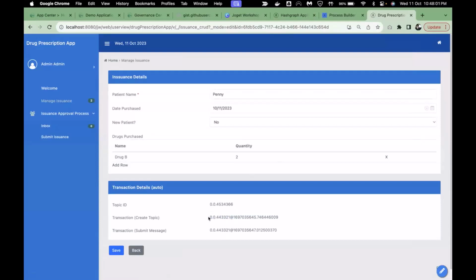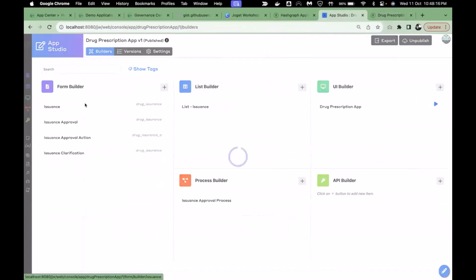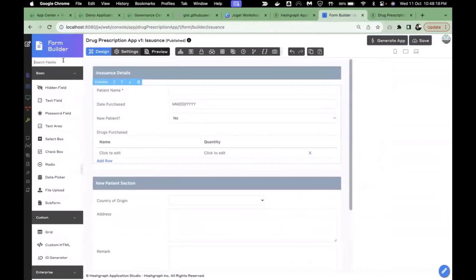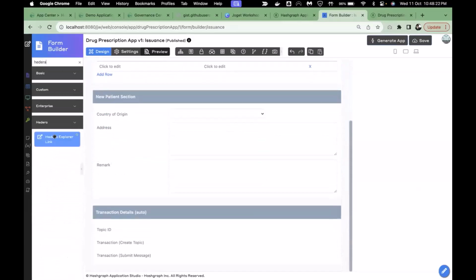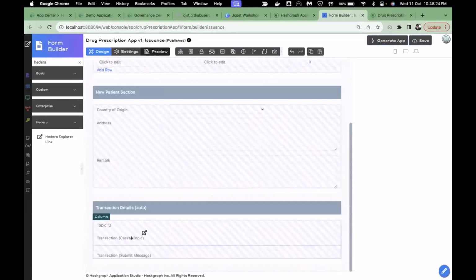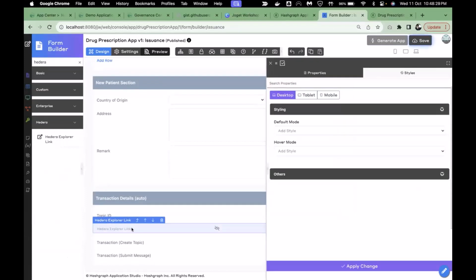Now, of course, we can just copy this into HashScan, but there's also an easier way around this. So let's modify it a little bit more to give our end users that convenience. So I'll come back to the App Studio, modify the form, and there is a component that we can make use of called the Hedera Explorer link. So when we scroll down, we can even include these custom buttons to help the end user navigate directly to public ledger explorers.